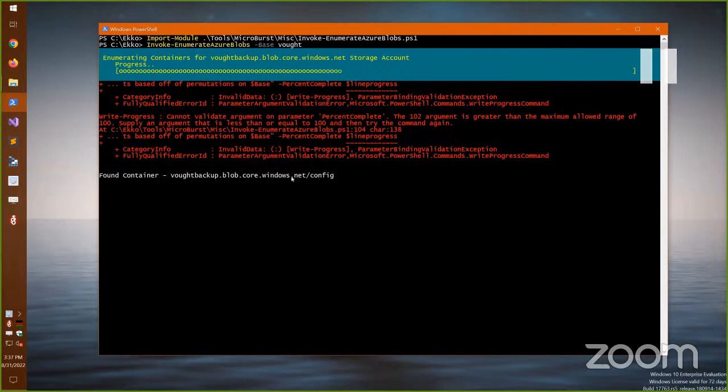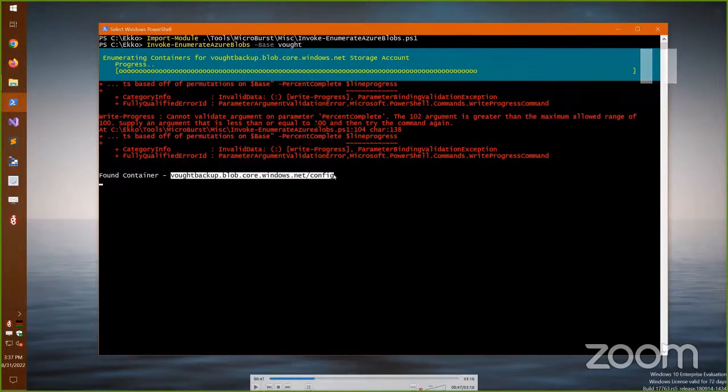And there we can see at least one container with the name Vault Backup has been found in our target organization. So we're going to copy that. So basically, this is a storage account. Remember, this is unique to us, Vault Backup, to the target. And then this is just the regular URL.